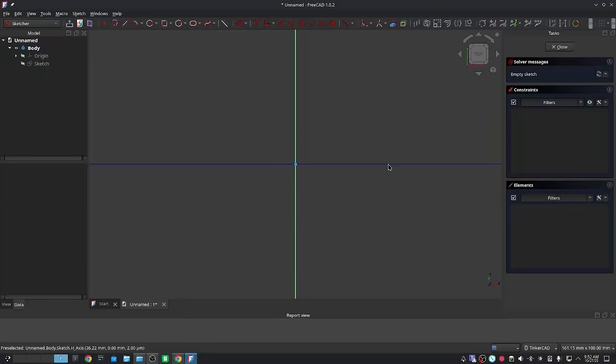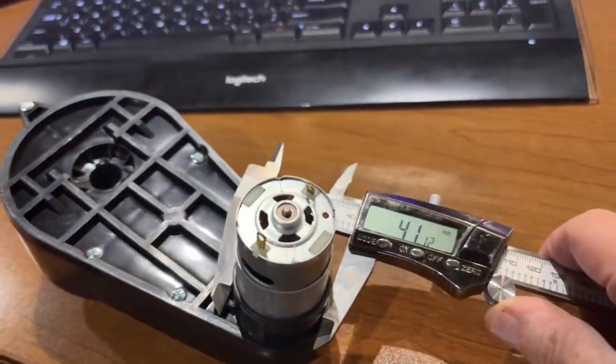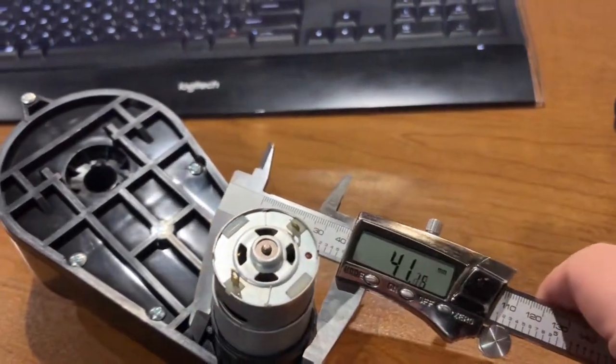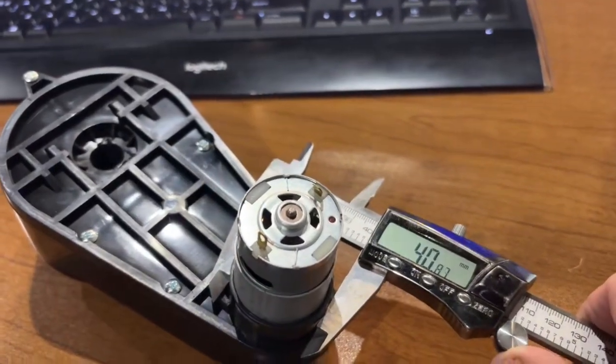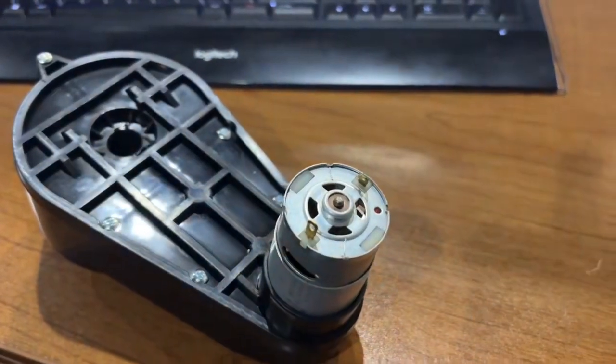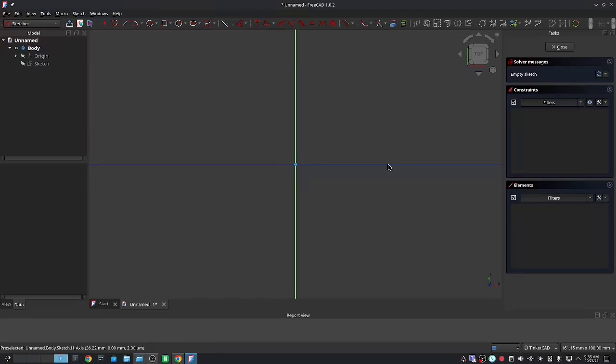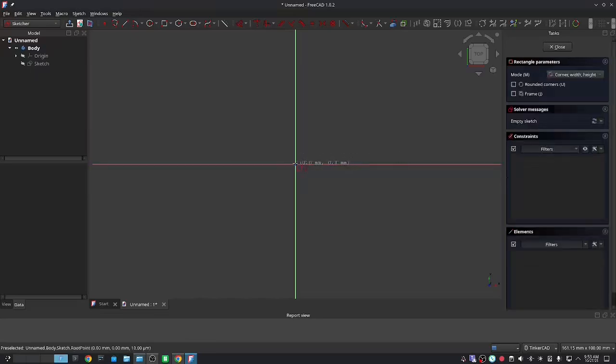I also need to know the motor mount, because this is going to tie the motor to the pole. I'll make that 41 millimeters. I'm going to draw a box that can contain those two measurements. We can change this later, but right now I'm going 50 by 60.